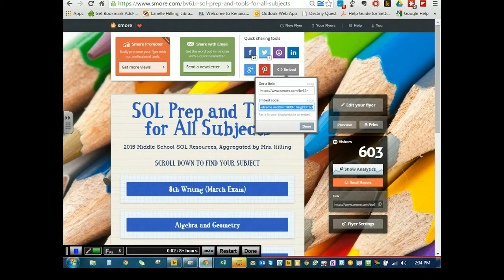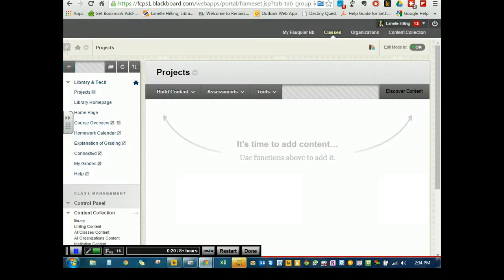This really short video is going to show you how to embed iframe code into Blackboard for the purposes of putting a Smore flyer directly into a Blackboard class. So the first thing I need to do is actually copy the embed code. So I've done that, and I'll include the embed code in the notes to this video.